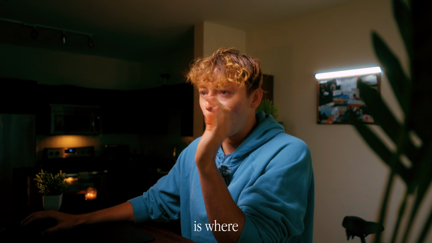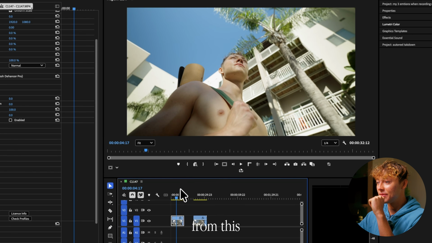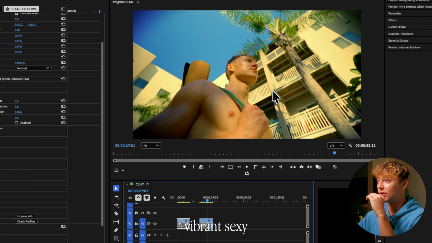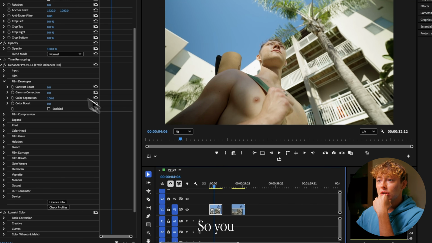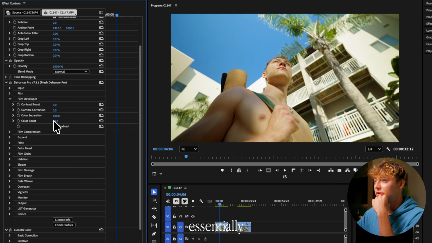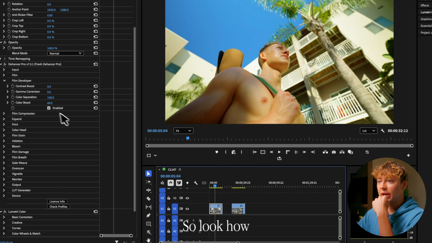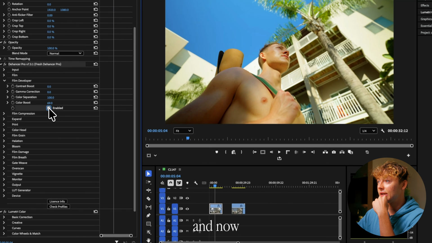Film development. Now here is where this plugin saves your ass. This is where it turns this footage from this to all of this vibrant, sexy looking color. So you just make sure it's enabled, and then you mess around with the color boost. Now the color boost is essentially, like it says, going to boost all of these colors and make it look really good. So look how I just disabled it and now enabled it.